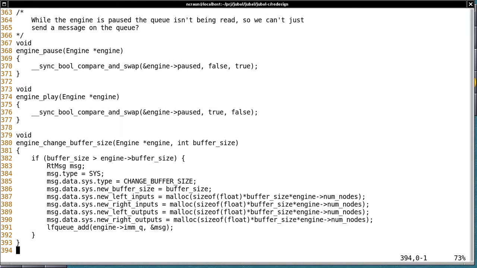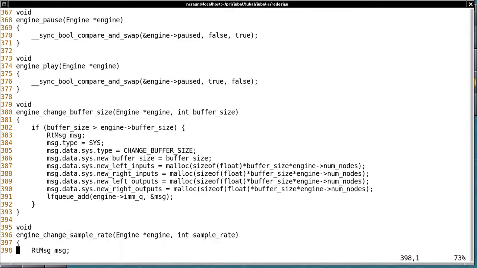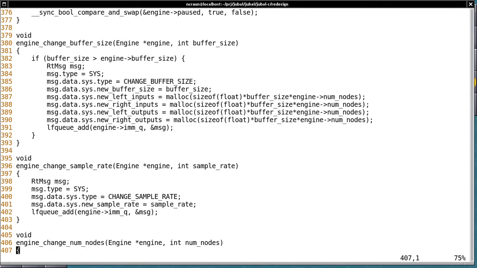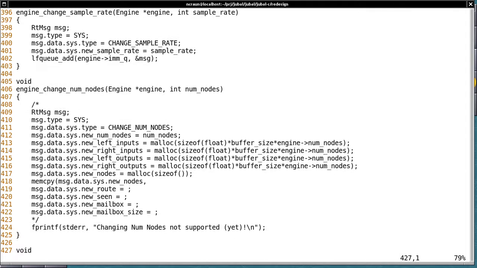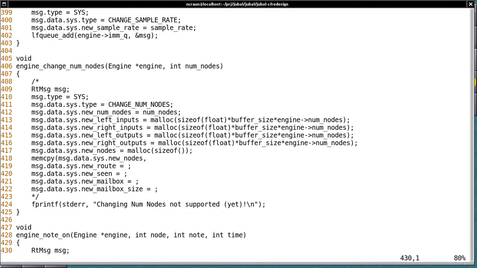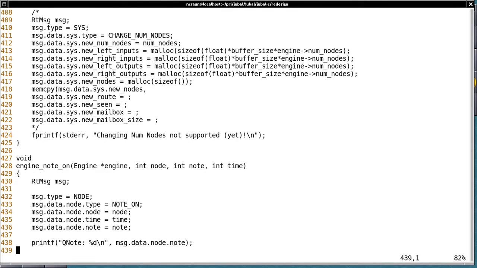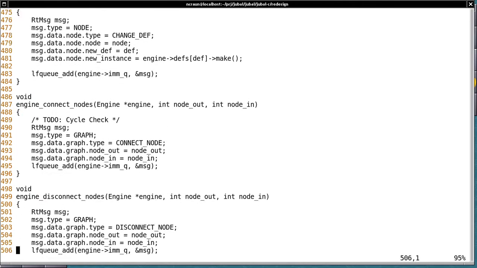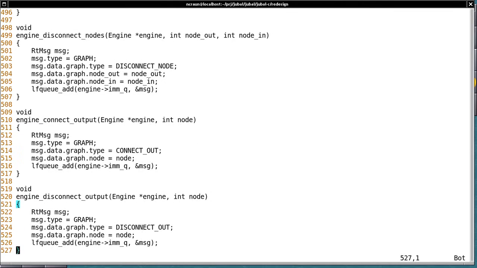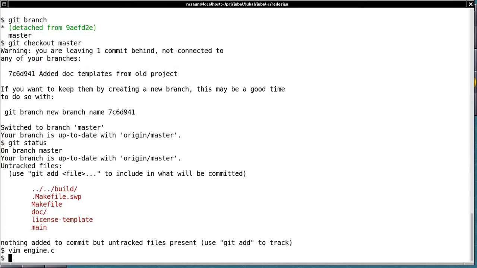Alright, so in order to make life a little bit more sane, I have wrapper functions that change buffer size, change sample rate, etc. That just create these message structs and handle all that for you. There's nothing too much to see here. I'm going to be changing this RT message type soon enough, so don't memorize it. Okay. I think that's enough background, I hope. So I think I will go ahead and get to work.